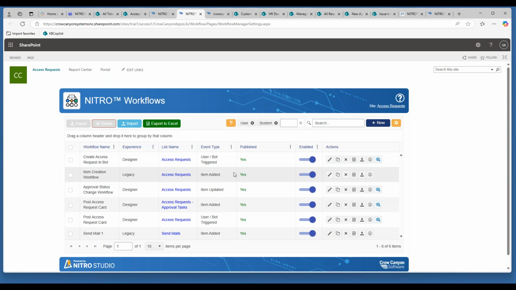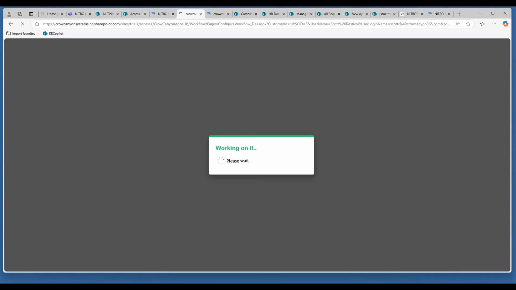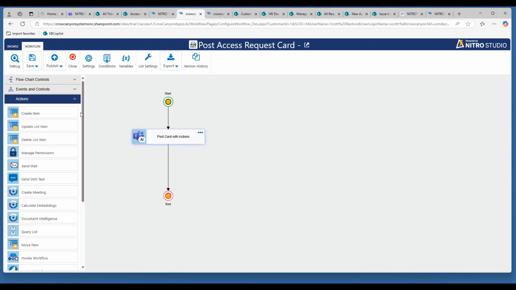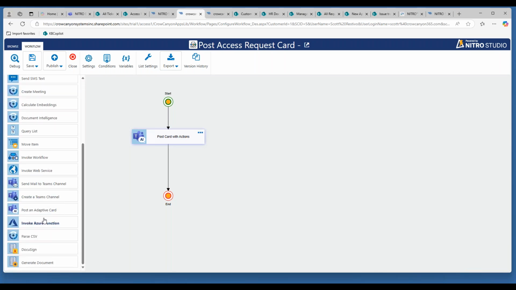So we are looking at post access request card. I think this is it, when an item is added, if I remember that's right. So post access request card. Somebody created this ability that when a new card, post a card with actions, it's one of these post an adaptive card actions.